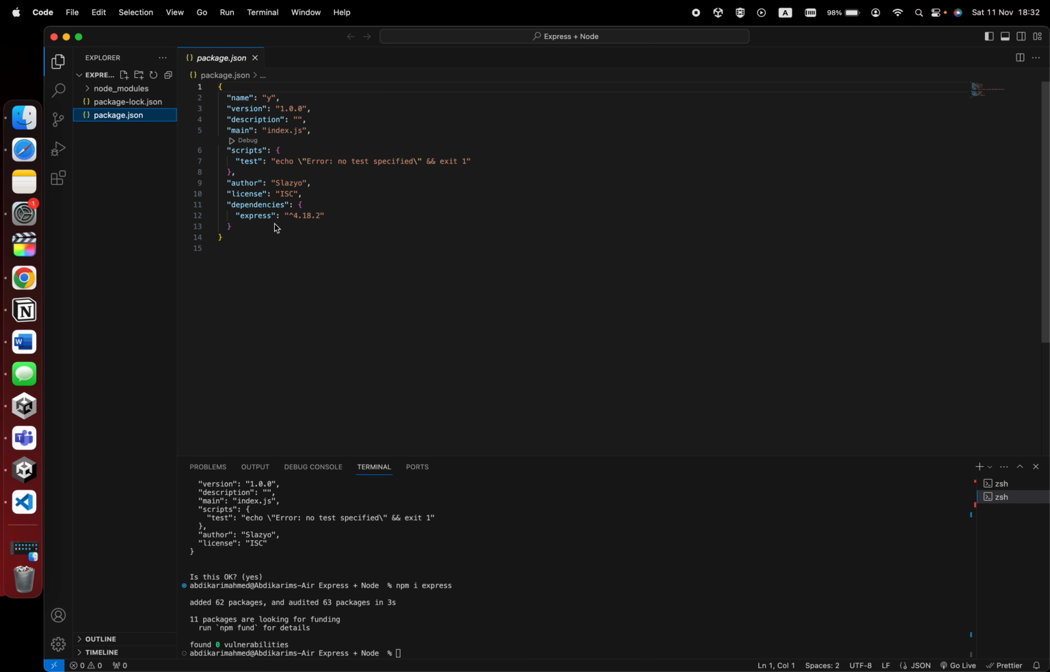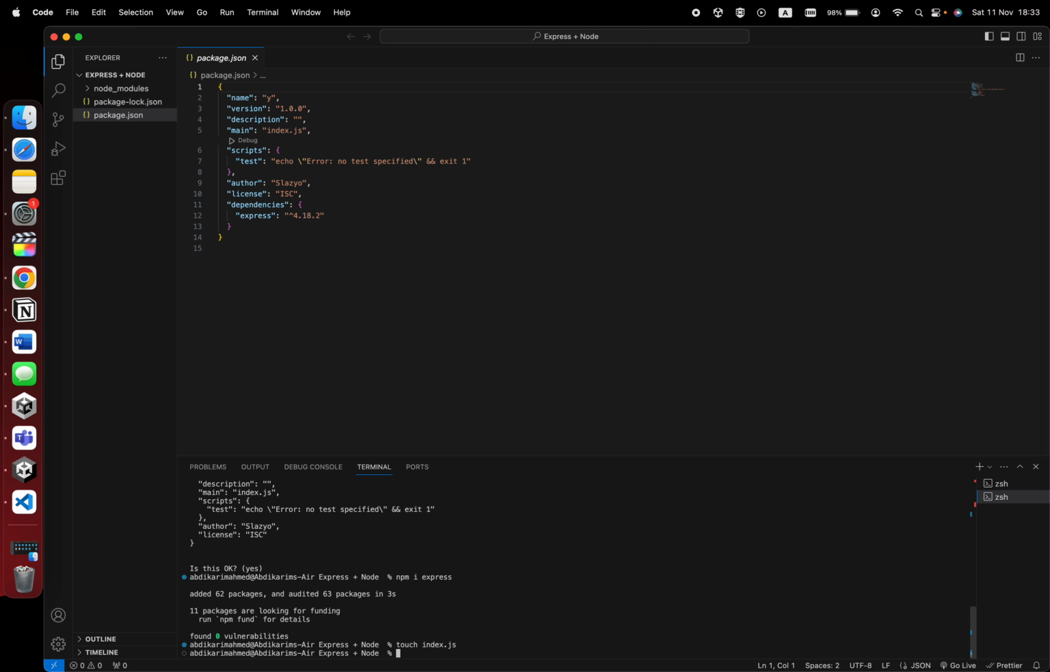Sorry guys, I had to close the door for minimal noise. All right, now we have Express installed. We need to create an index file, and we will do that through the terminal. So what we need to say is touch index.js. Boom, it's right here.